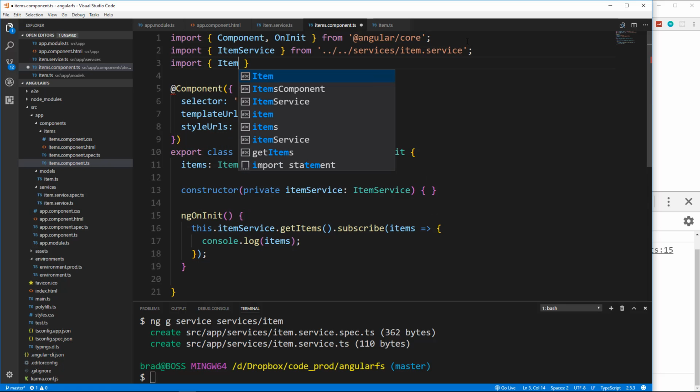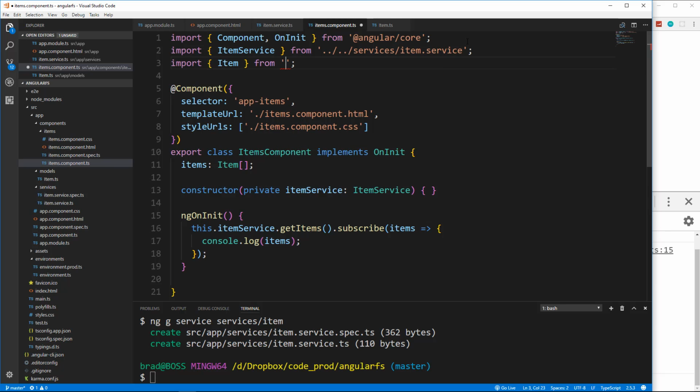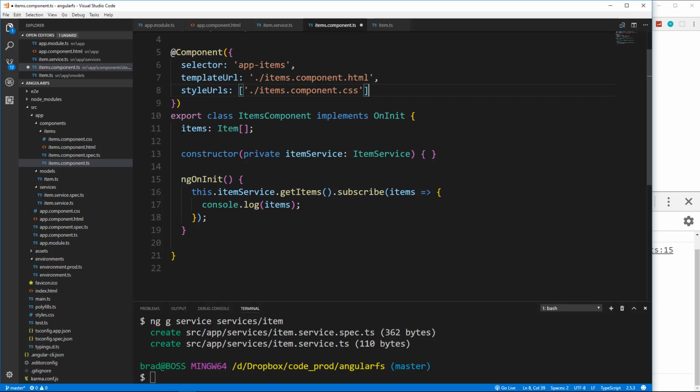So we can say item from, and let's see, that's going to be twice models. Oops, item. All right, so now that that's a property, what we want to do is when we get the items from the observable through this subscribe right here, we want to set them to this property.